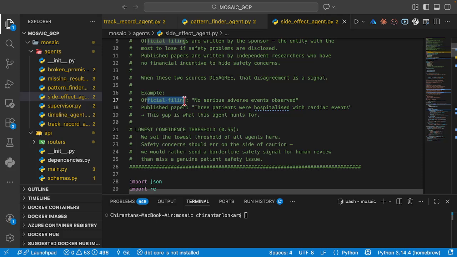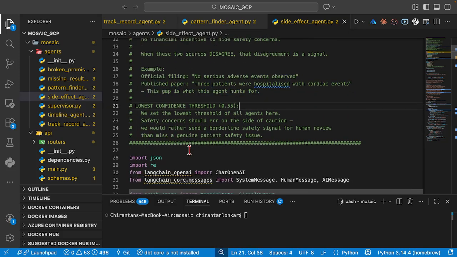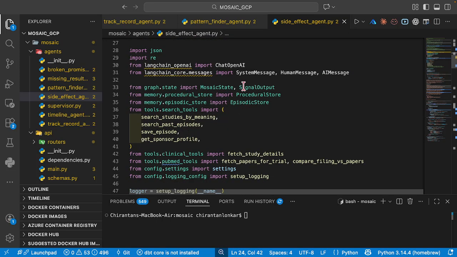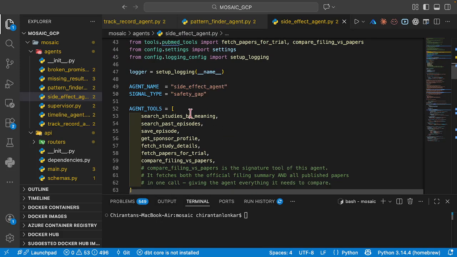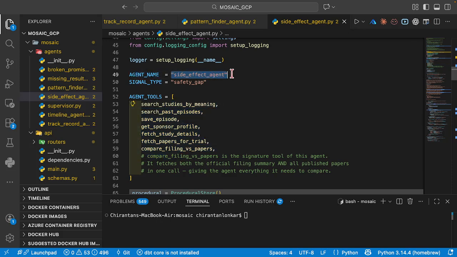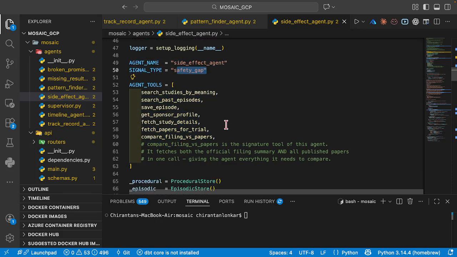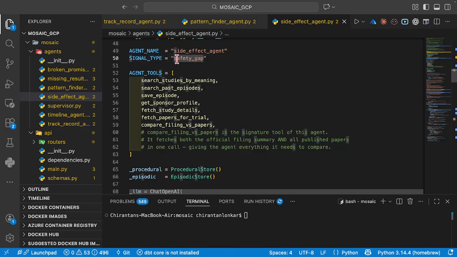For example, the official filing says no serious adverse events were observed, but the published paper says 3 patients were hospitalized with cardiac events. This gap is what the agent hunts for. We're going to set the lowest threshold of all the agents here, which is 0.55. We can see the procedural store and episodic store, the tools we are working with here. The agent name is side effect agent, and the signal type is safety gap. So in the signals table, you can put a where clause on safety gap and extract the data.